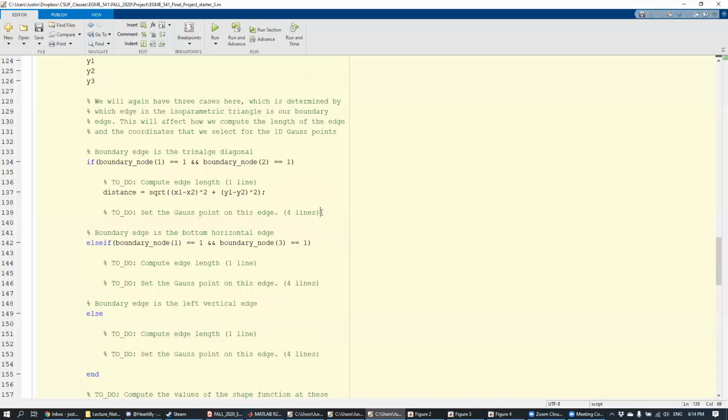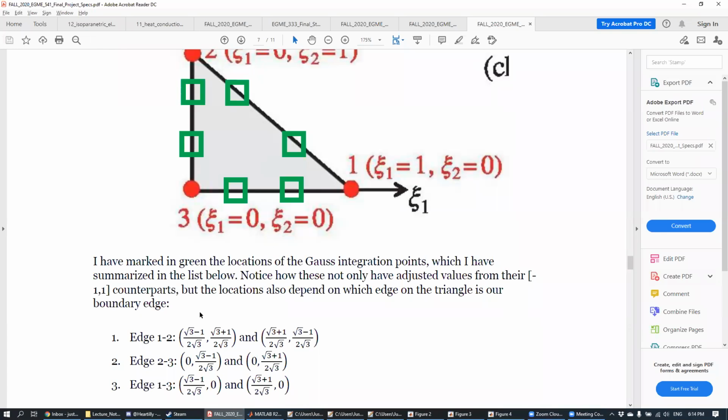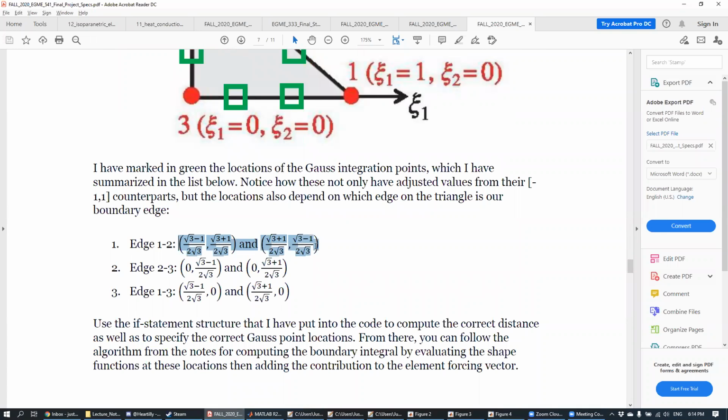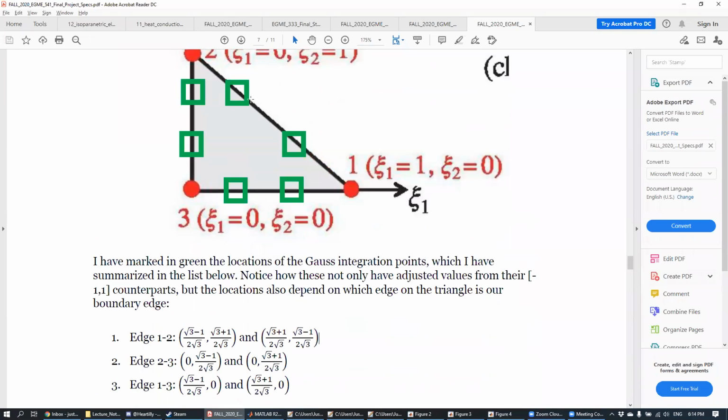And then after that, we need to set the Gauss points. The Gauss points, I gave to you in the code in the specs right here. If you're on edge 1, 2 right here, you need to set the Gauss points equal to these. We need to have 2 of them because we're doing a 2-point Gauss rule. I'll let you basically code this up. What these correspond to are the locations that I have boxed in green right here.